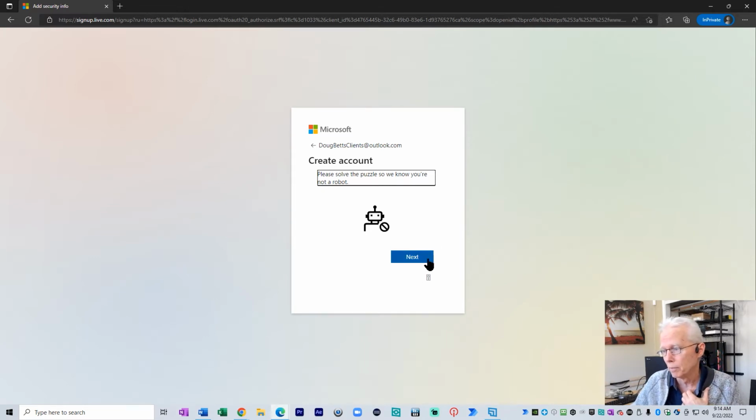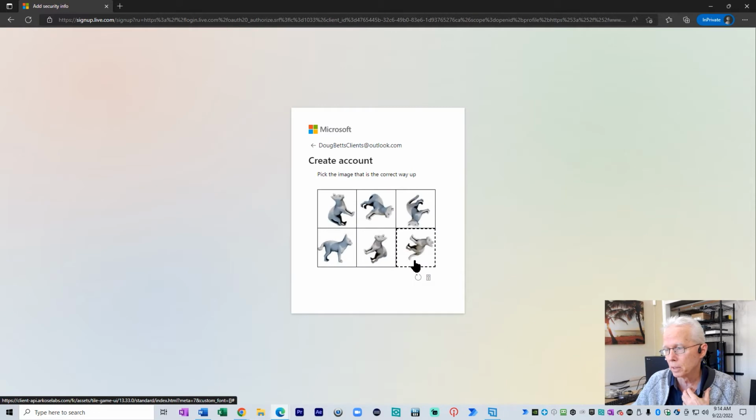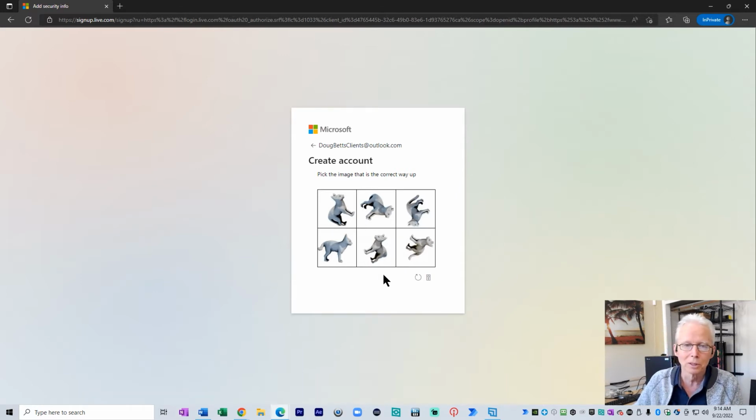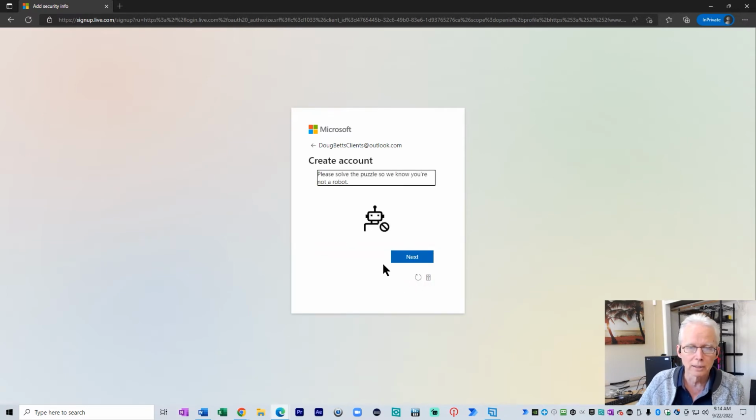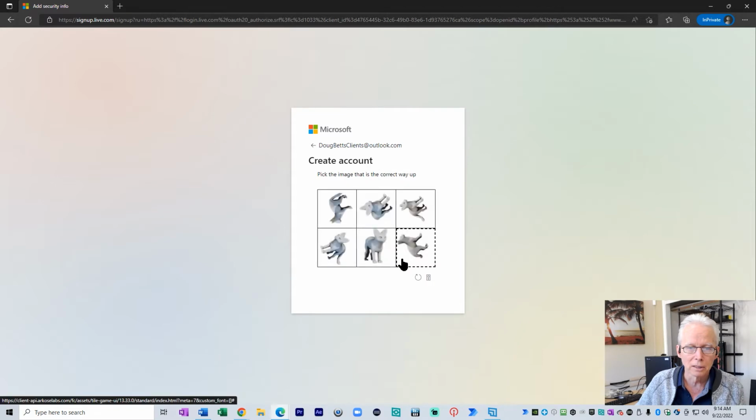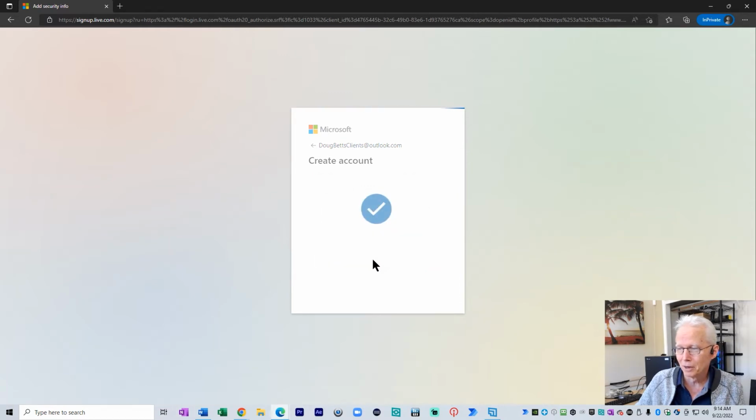Solve the puzzle. Click next to actually see the puzzle. So now pick the image that is the correct way up. And I'm going to guess that it's this one, just at random. Now, if I don't like this one, if this one's a little too difficult for me, I'll click on this refresh, and that's going to take me back to here. Click next again, and now I get a different one. That looks pretty similar. And we're going to say this is the one that's right side up. There, I've created the account.